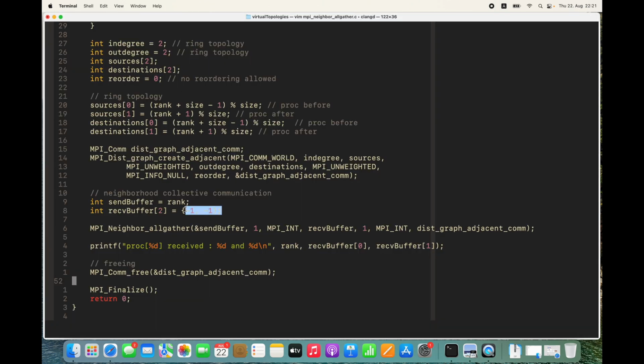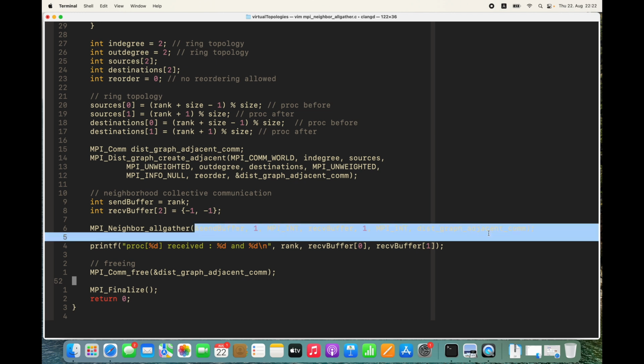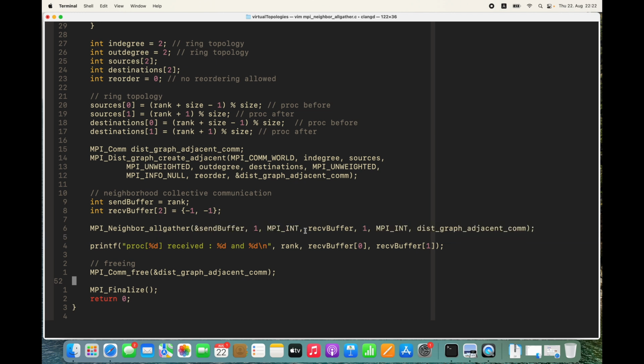And we initialize this receive buffer with values of -1 and -1, because if a mistake is happening, then we immediately know that our receive buffer, when it is -1, means that there was no communication in that direction, right? So now we use MPI_Neighbor_allgather. We basically pass in all those proper arguments. And then every process is going to print its own receive buffer along with its own rank. And then we do some freeing.